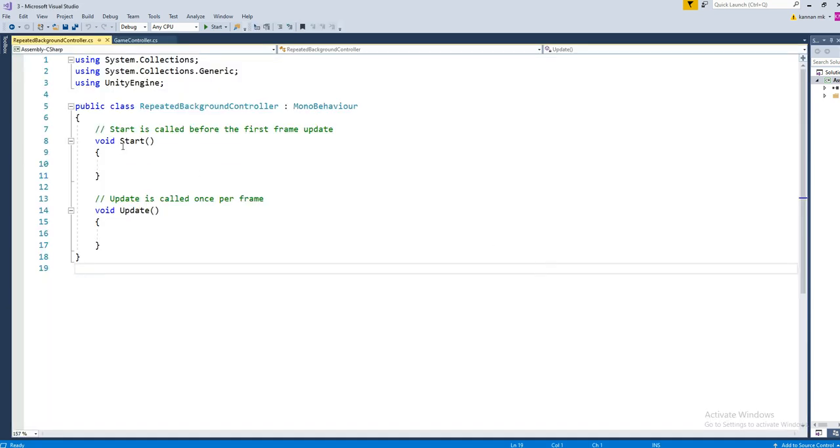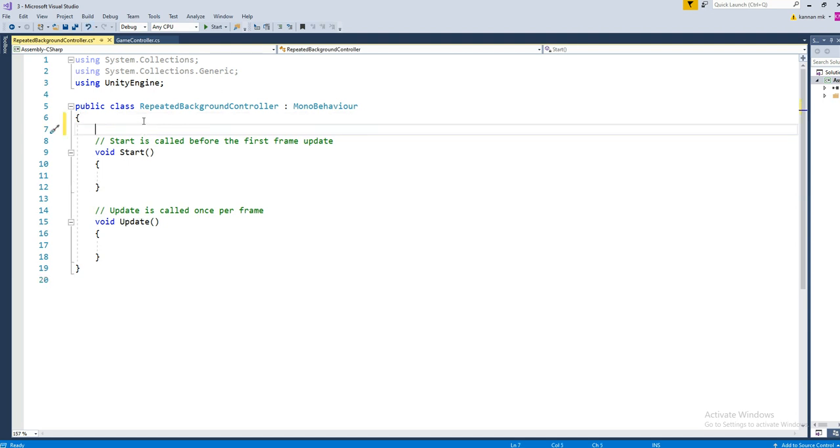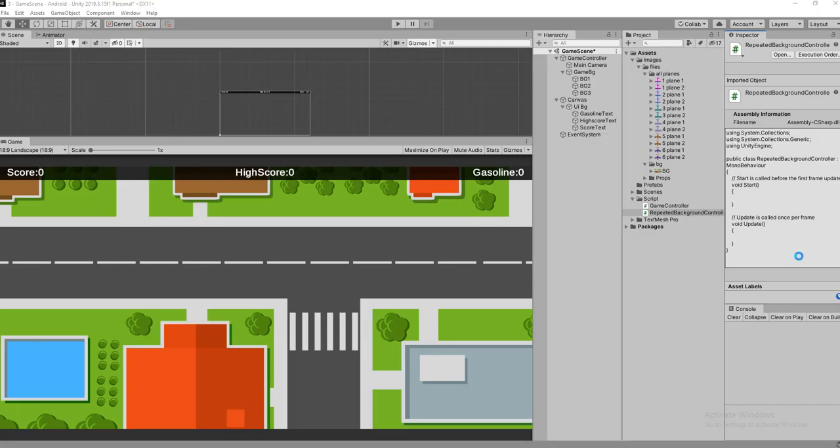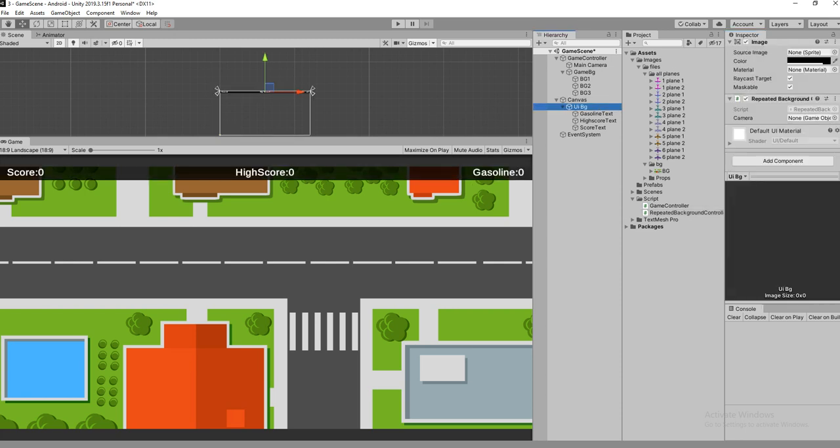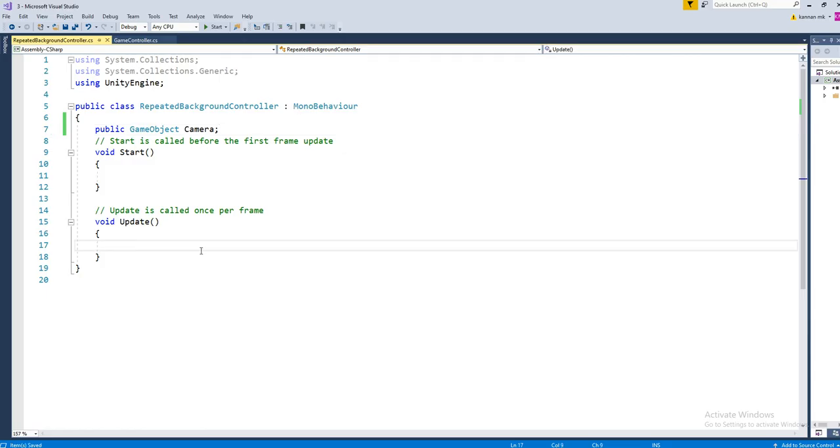Once the script has been loaded, in order to check the repeated background system, we are going to have a camera first. So public GameObject camera. Then we are going to drag and drop the camera in the editor. Drag and drop it, and then we want to find a child for each and every background, which we have BG1, BG2, BG3.